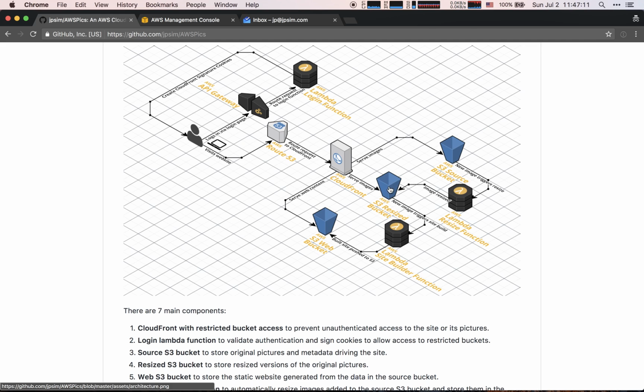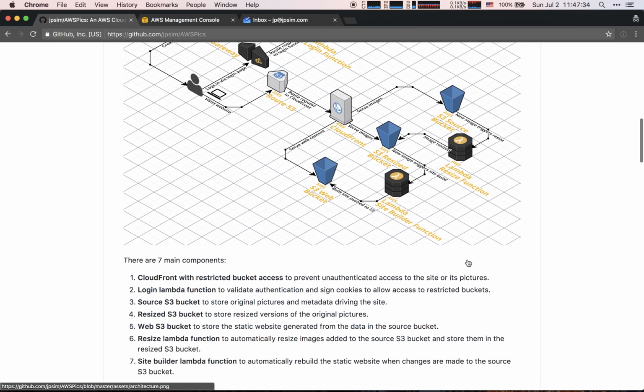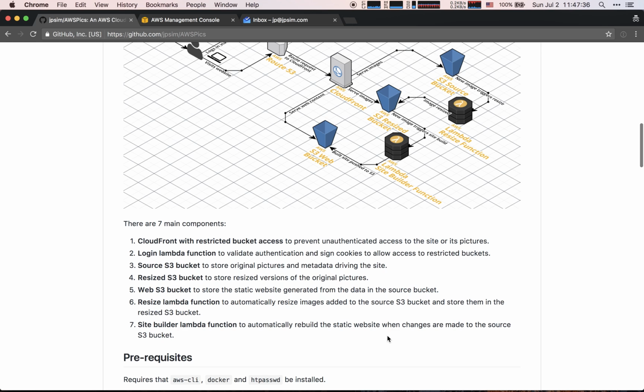Now, any time a new object is dropped into this resized bucket, we'll trigger another Lambda function that will build the site. This builds the static website that will be stored in this web bucket, which will hold all the HTML, the CSS, and the JavaScript that CloudFront will then load. So really all of this goes through CloudFront. Those are all the main parts.